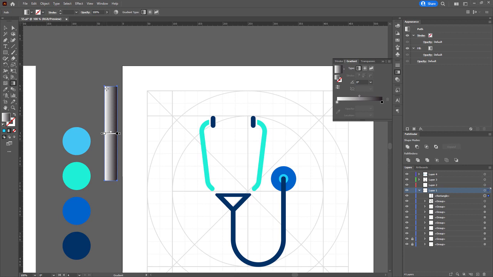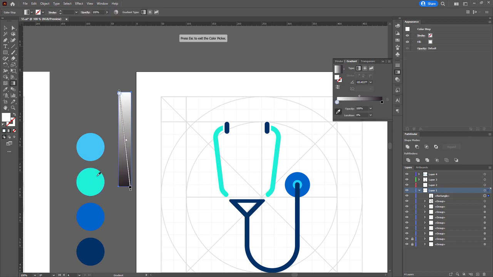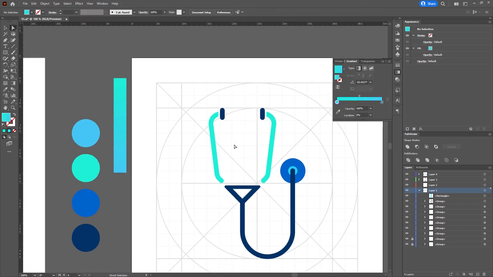Once we have created the first bar of the gradient color palette, we will choose the right colors for the first and the second color of this gradient, and then later we will add that inside the design elements of our stethoscope icon.